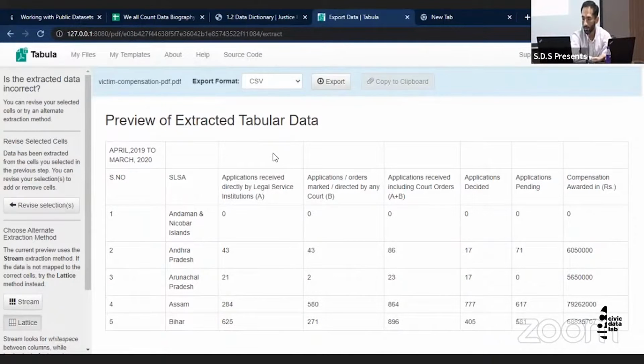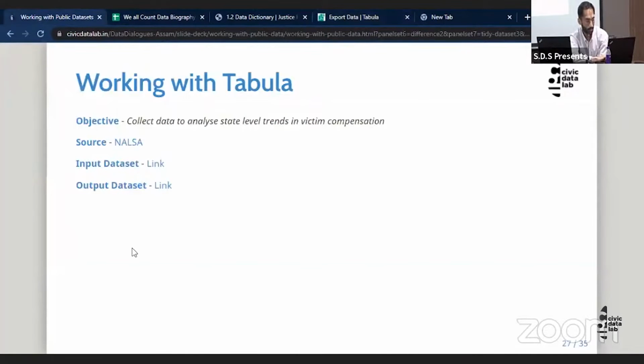And then what we will do is we will just export this. So this will then download a CSV file for us. So very easy to use. You don't have to write any code or do anything, but very useful. And a very similar tool is Camelot, which also does the same thing.